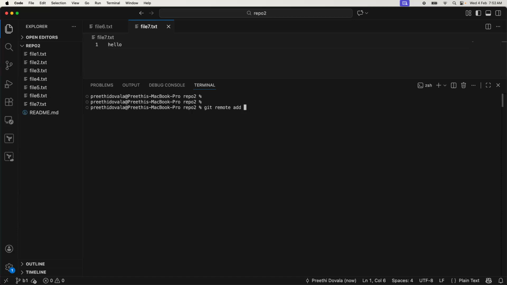Once the repository is created, you have to get that URL and do git remote add origin and that URL here. This is the command you should use.